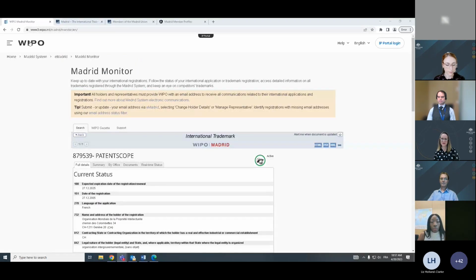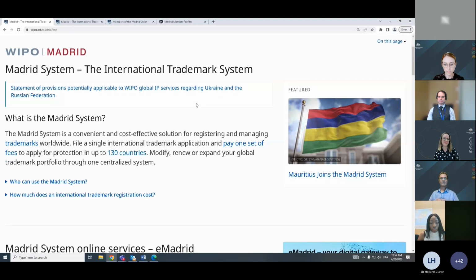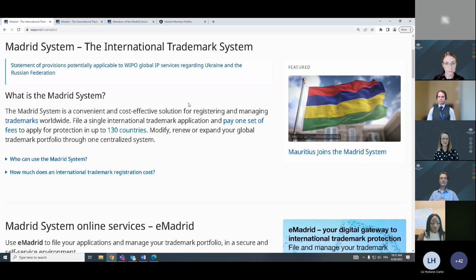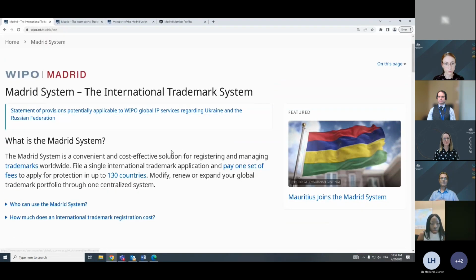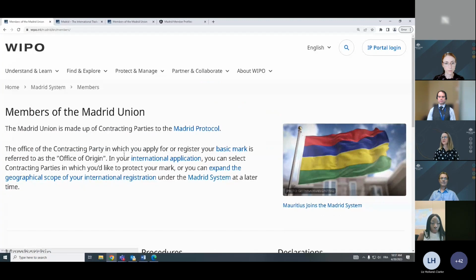If you go on the WIPO website, more specifically, on the main page of the Madrid System, and you can do that by clicking the Protect and Manage menu and going to the Madrid, the International Trademark System page, which is this page. I just want to remind the users that there is a tool where you can find all the information on the Madrid members, including the answer to that question. From the Madrid System web page, if you click on this link in the first paragraph, 130 countries, you will be taken to the page about the members of the Madrid System.